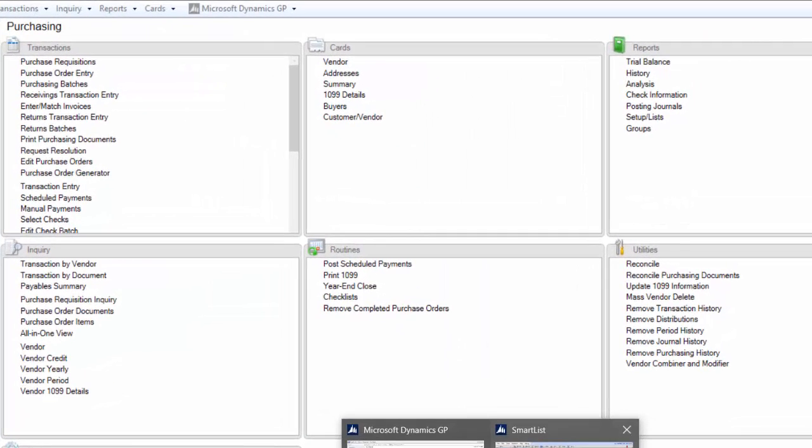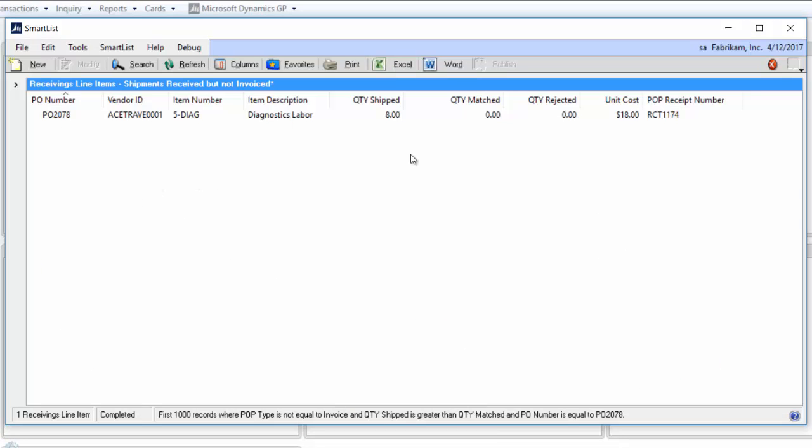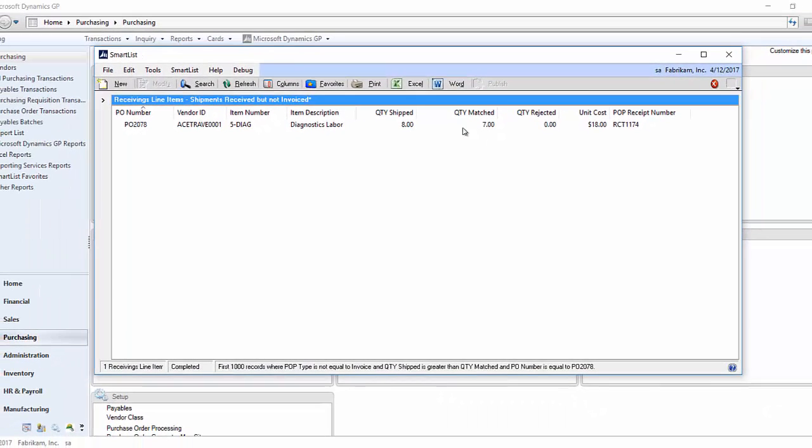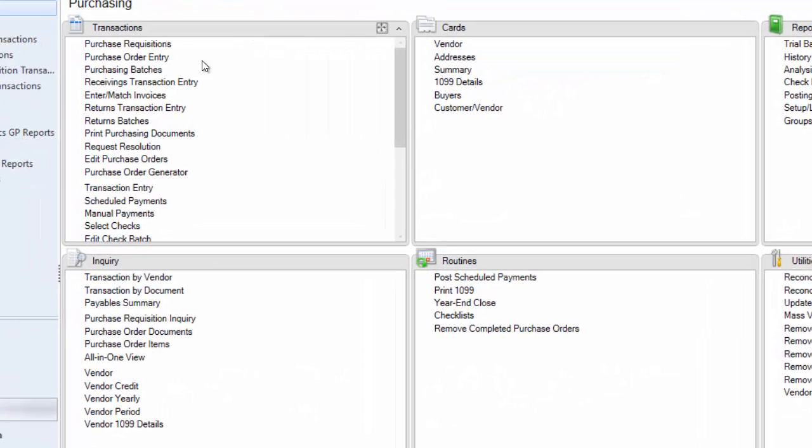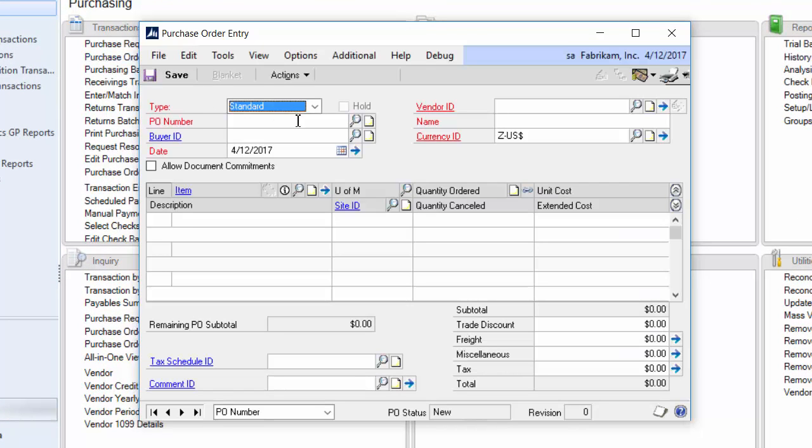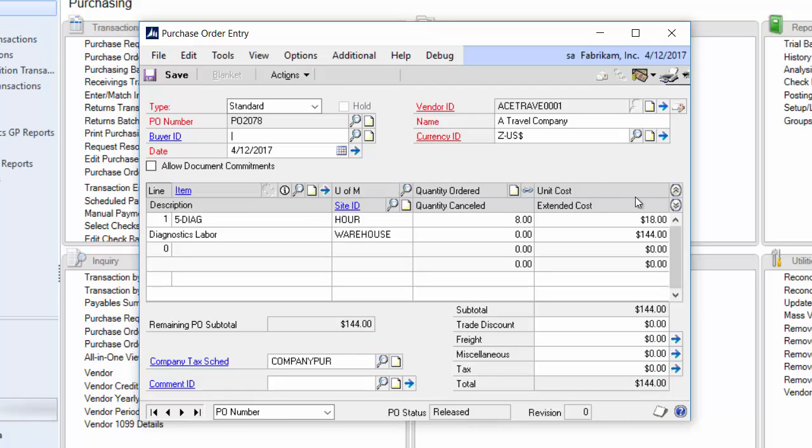And that's it. So let's have a look at the smart list again. We'll refresh that because quantity matched right now is 0. You will see now that it's quantity matched of 7. That's because 7 of those have been matched to a return, not an invoice in this case, but a return. If you go to the purchase order entry window, you can see now you can open this purchase order again.